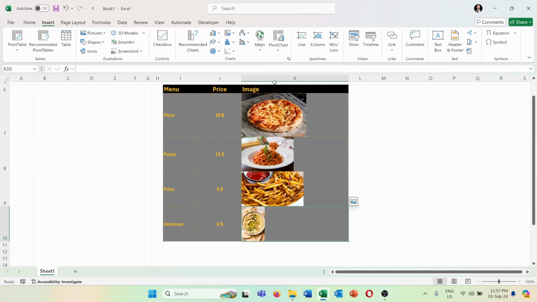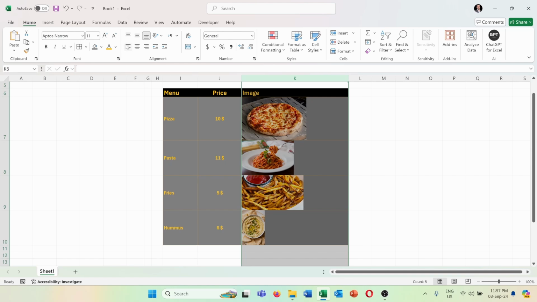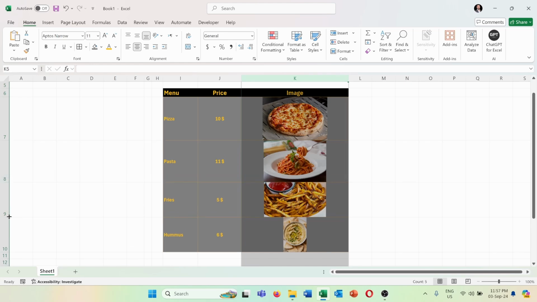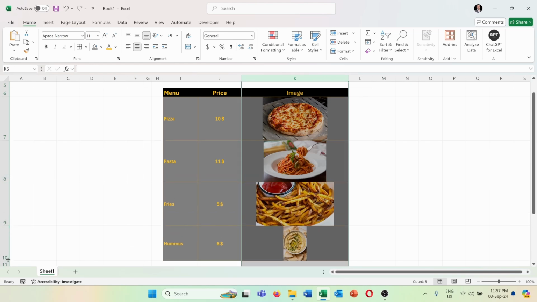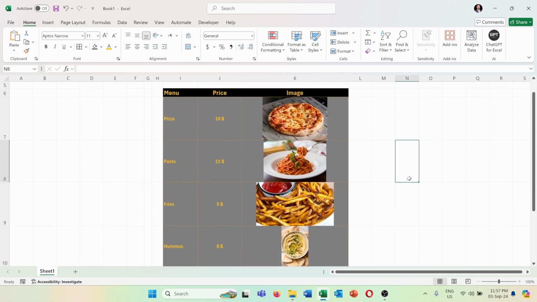I can, of course, also centralize these images because now they are inside the cell. So whatever applies to text inside the cell also applies to these images. So put it in the middle. You can see now it's in the middle of the cell. Maybe make it bigger. So you can see now all the images are inside the cells.